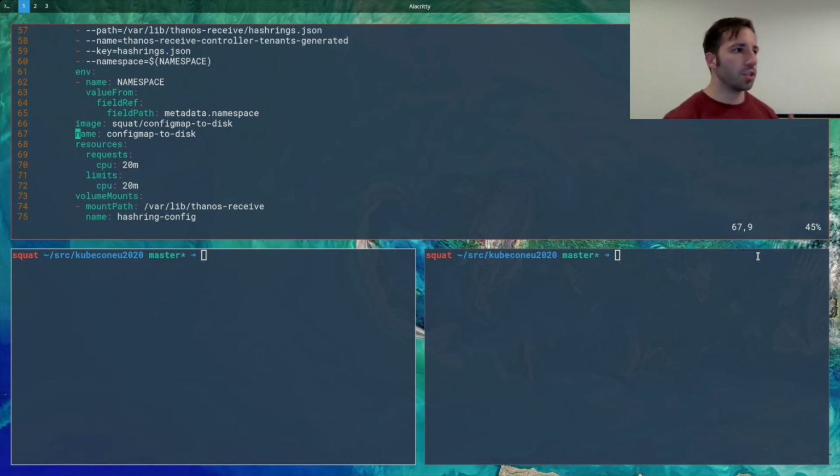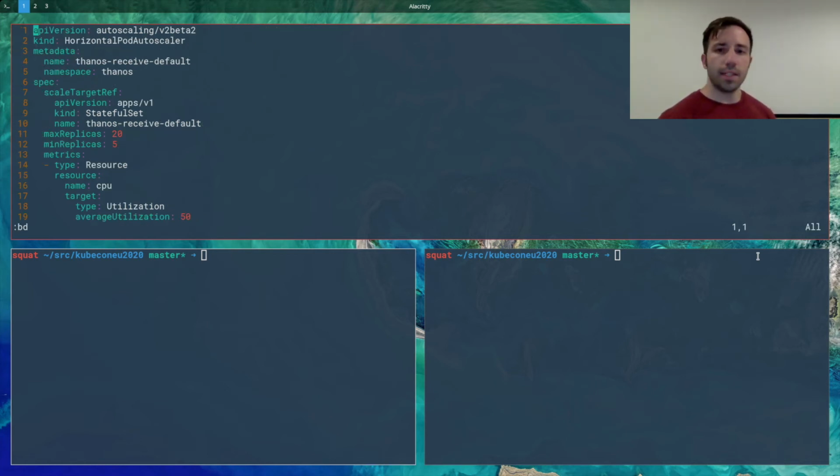So here, we're just trying to have the hashrings.json configuration file update a little bit faster. The next thing that's different in this demo is that we're deploying a horizontal Pod Autoscaler resource. And here we're setting the minimum replica count to 5 replicas. This means that we're always going to have at least some ingestion capacity in our hash ring, at a minimum 5 replicas.